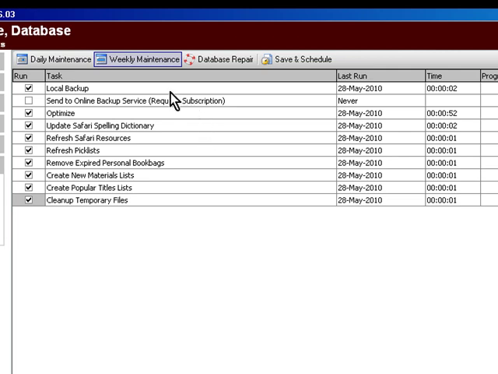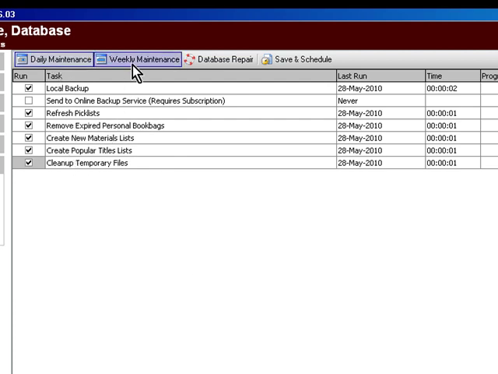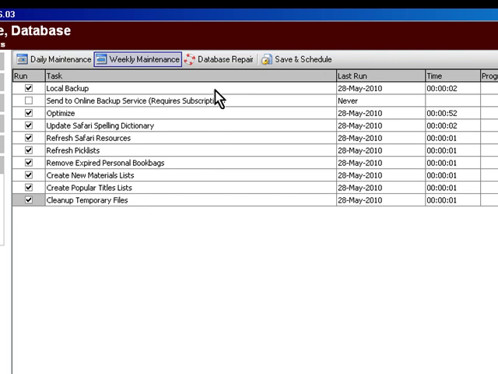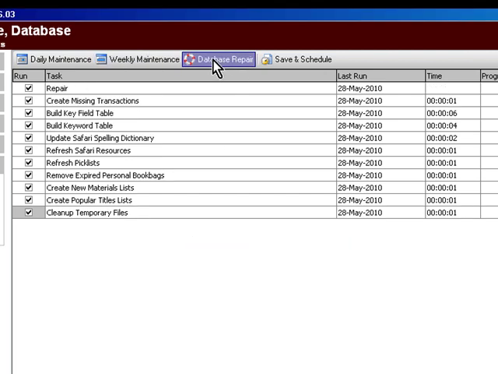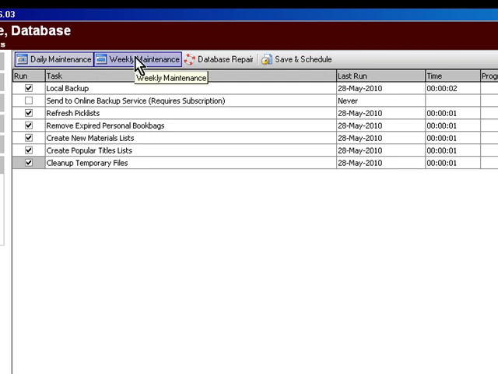Maintenance in Surpass comes in three flavors: the daily tasks, the weekly tasks, and the database repair. Right away, you notice that the database repair seems to have more tasks in it than either the weekly or the daily, and that is by design. The database repair is there to fix problems in your database that can arise as a part of normal daily use across a network.